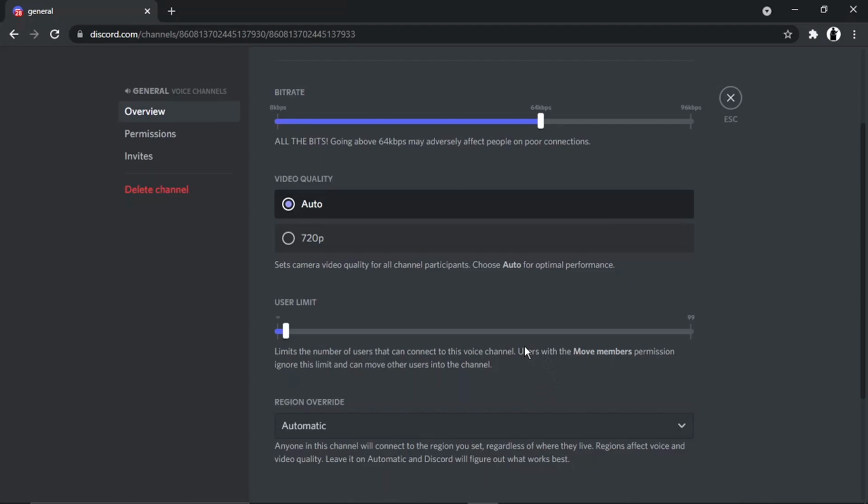Just a quick note, as it says here, that users with the move members permission can ignore this limit and can still move other users into the channel. So just be wary of that with members you have in your channel and the types of permissions they have. But yeah, that's how you do it.